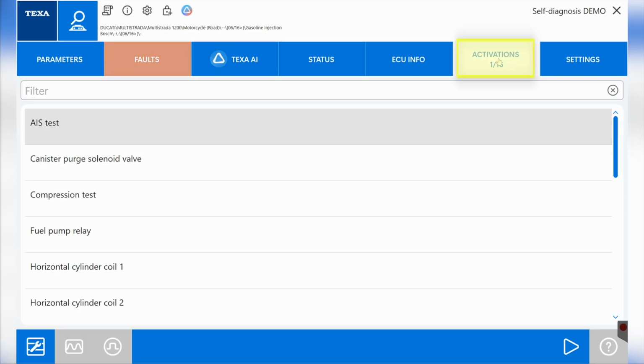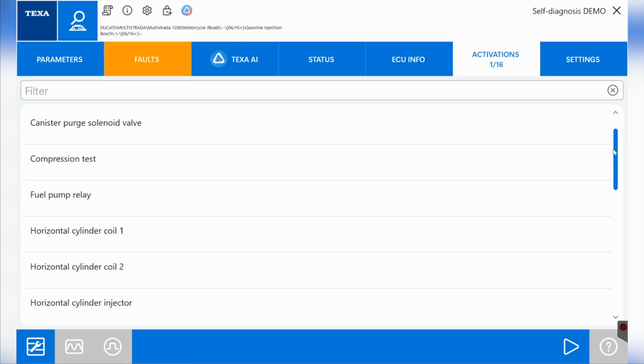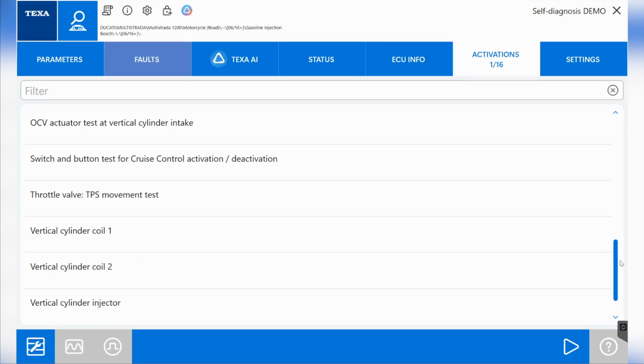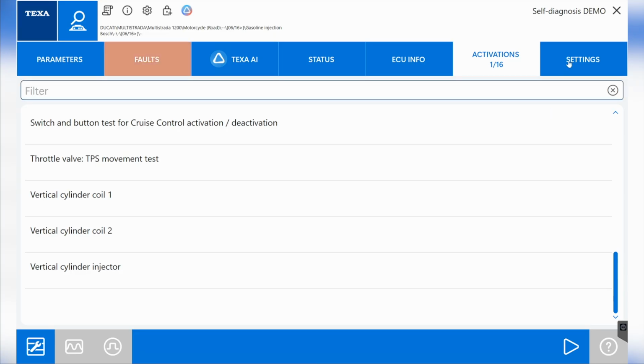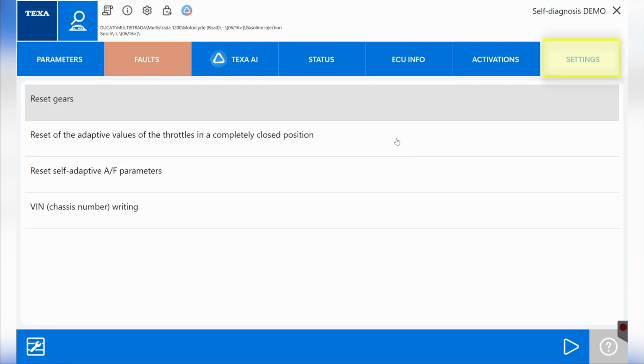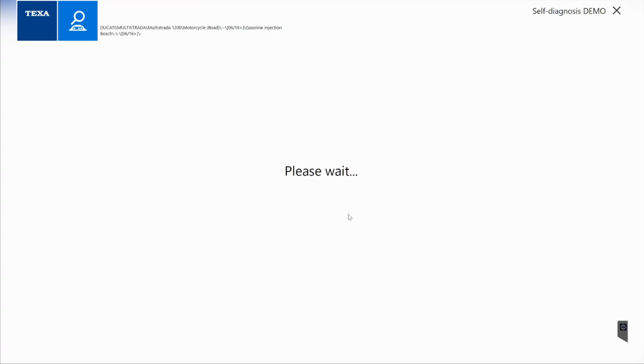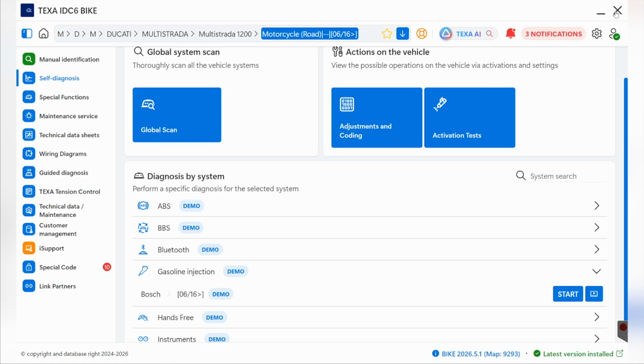Now activations are going to be any of our bidirectional capabilities. Anything we can make move, any test we can run will be in activations. So we'll go over to settings, and now you have your resets. Now the one important thing to remember about this is regardless of what you're connecting into, it's always going to look the same. So let's jump out of this real quick.